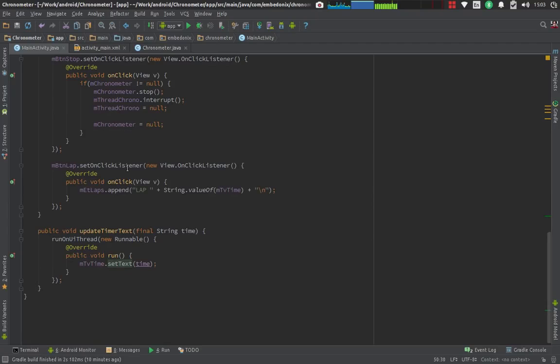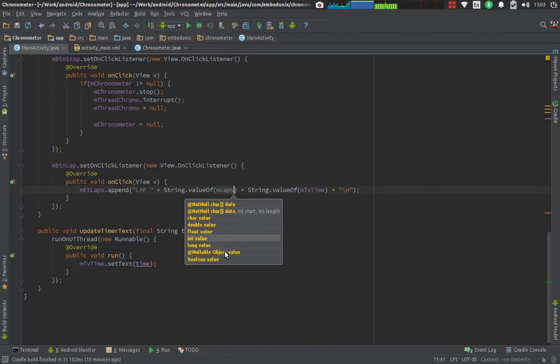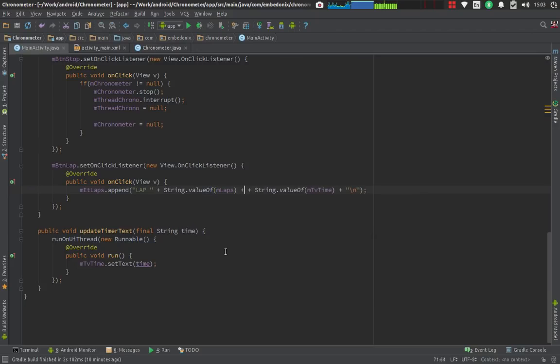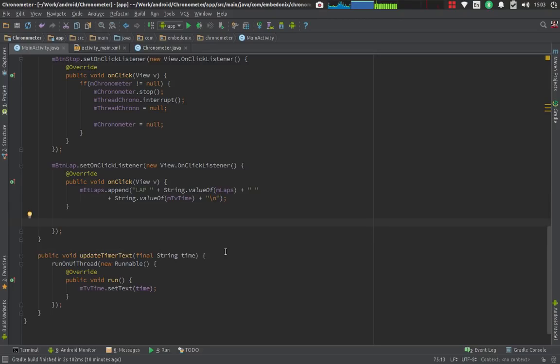Okay, and we can now add a string that value of labs, so we get the numbers plus 1 extra space and plus the current value of the TV time. Okay, then we have to make sure to scroll down.